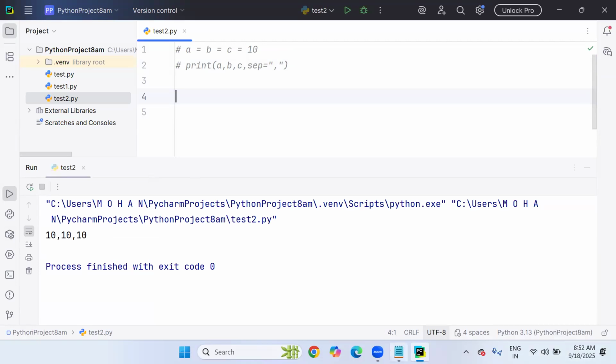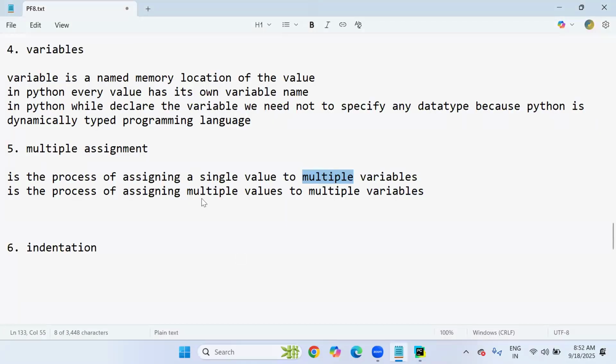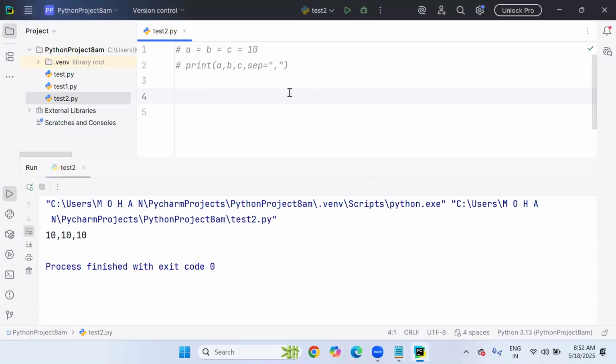Multiple assignment is also the process of assigning what? Multiple values to multiple variables. Meaning is what? A, B, C, three variables, 10, 20, 30, three values, orderly.